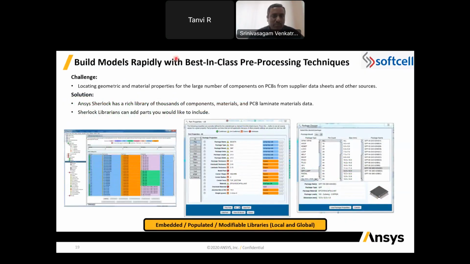With the help of readily available models, we have best-in-class pre-processing techniques. The major challenge in the PCB board is locating the geometric and material properties for the large number of components from different supplier data sheets and other sources. In Sherlock we have compiled everything and given it in a ready-to-use template, and we have our own approved vendor list library.